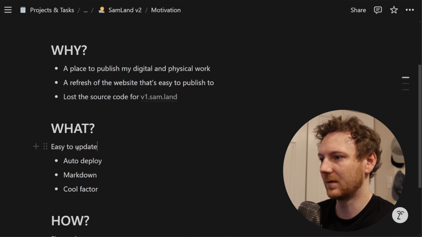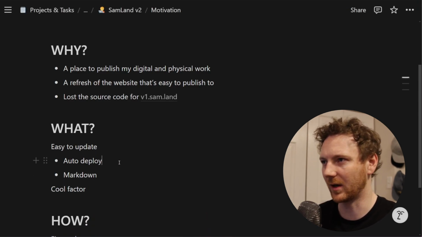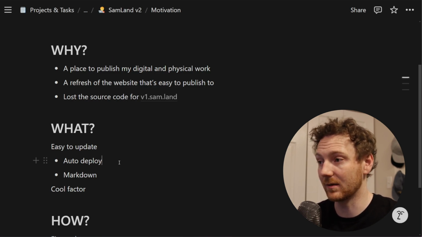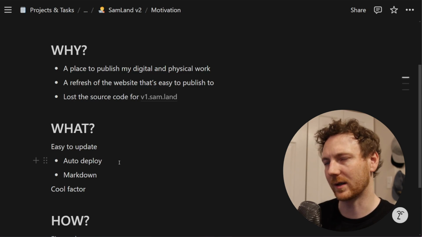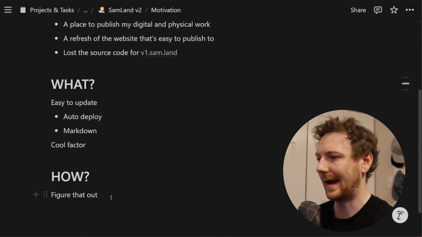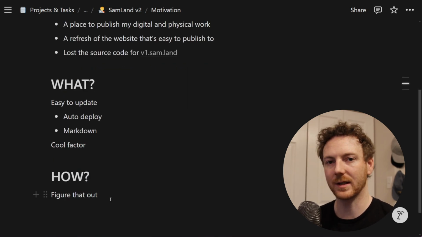What must it be able to do? Well, it must be easy to update. That's auto deploy, so I can just push it. Ideally something like I can just use Git for my version control, and I can use Markdown. I want to have some cool factor, same way the Sam.Land did. How? Well, I guess that's the fun part to figure out.